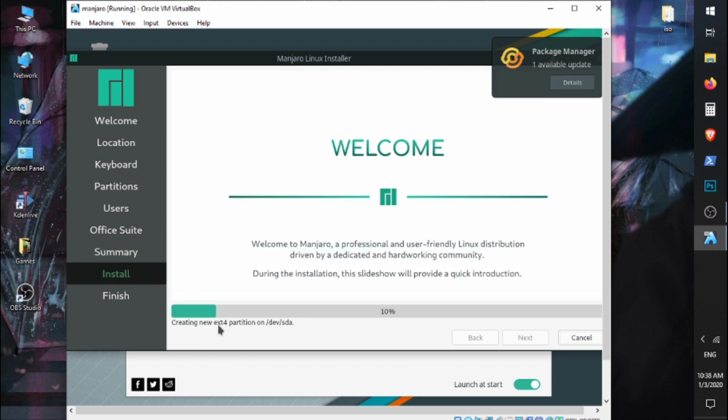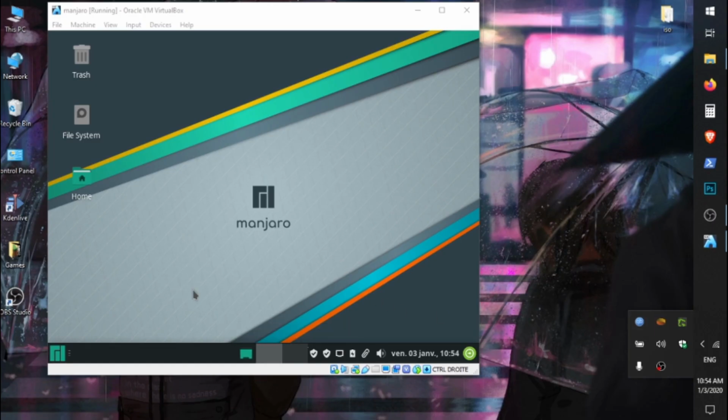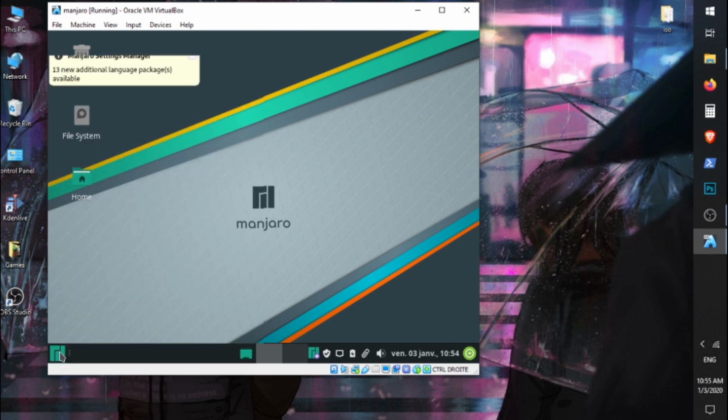Now it's creating the files. As you can see, it's already at 20%. XFCE is really good for low resource systems. Either way, I am going to pause this video right here. I'm going to get back to you once it has finished. One eternity later, ladies and gentlemen, we have booted into our recently installed operating system, and you can now start using it freely. So this was installed in Linux inside of VirtualBox.